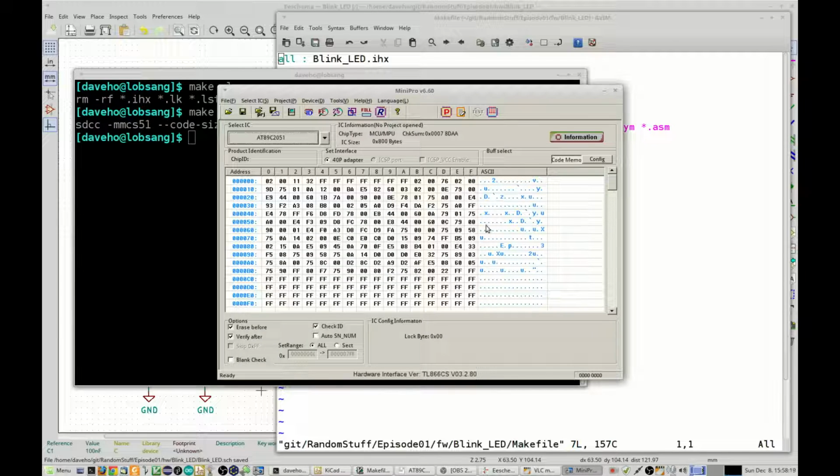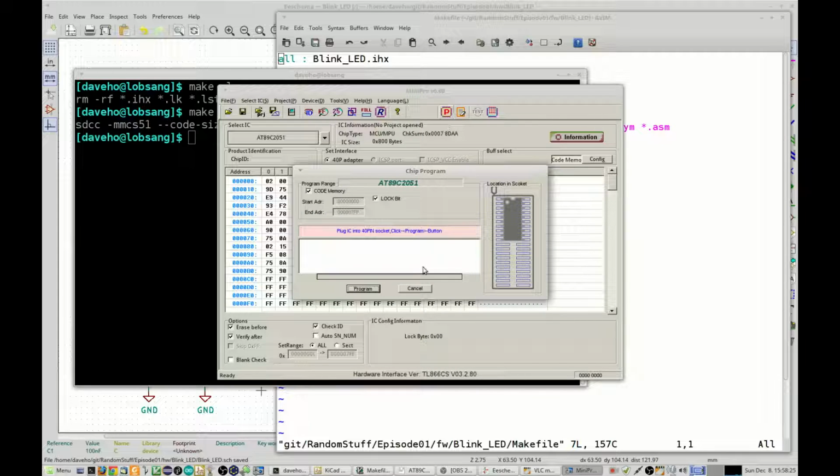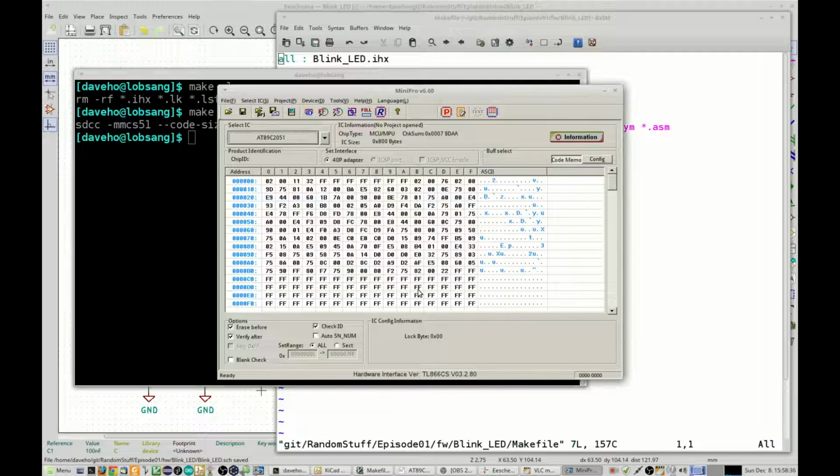So now we have the correct data in the Mini Pro software buffer, at which point I can select program and then hit the program button here, and now the data is basically being burned onto the chip. So looks like it was successful. So let's see if it works in the actual circuit.